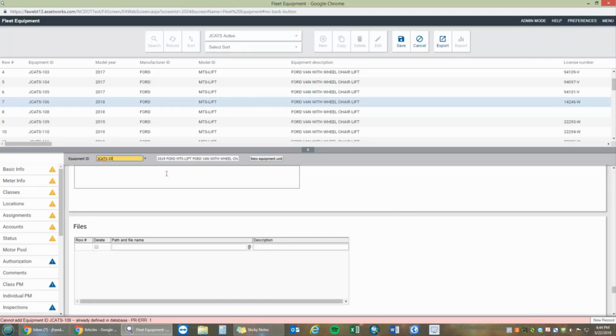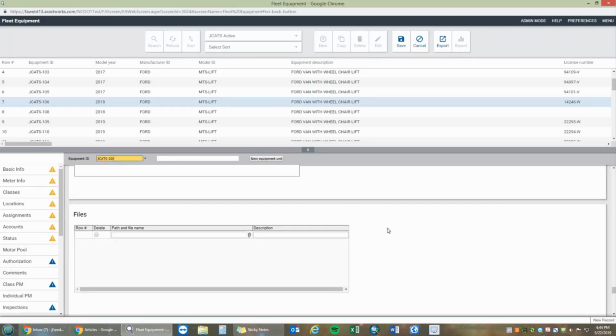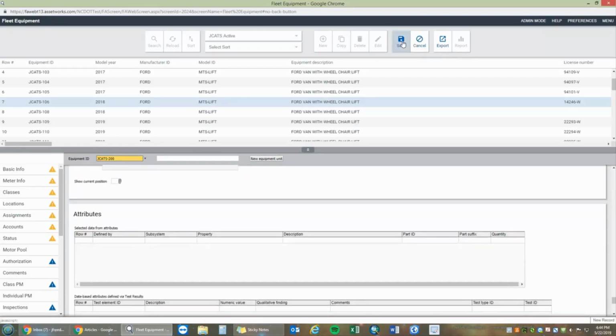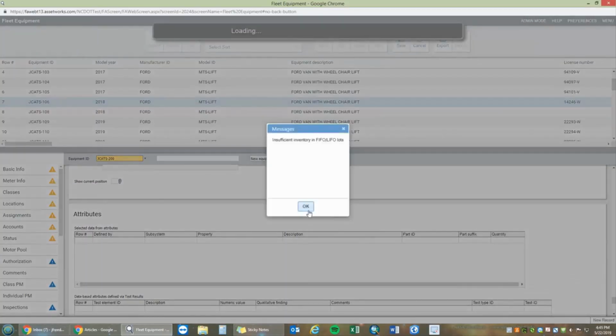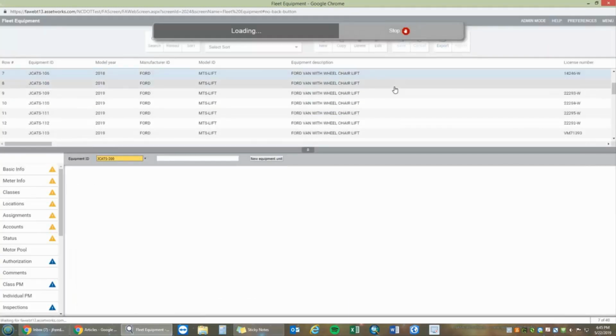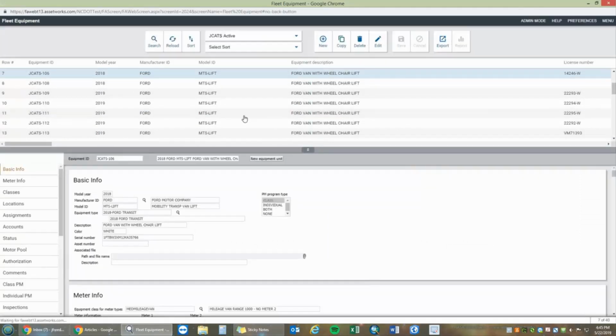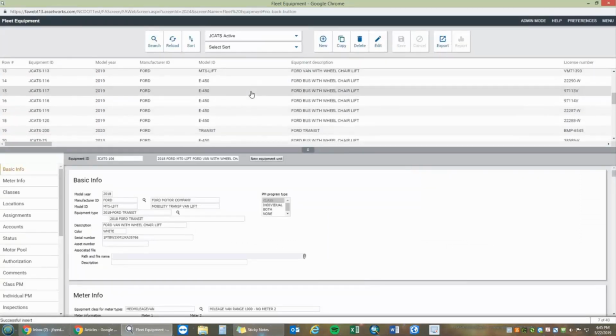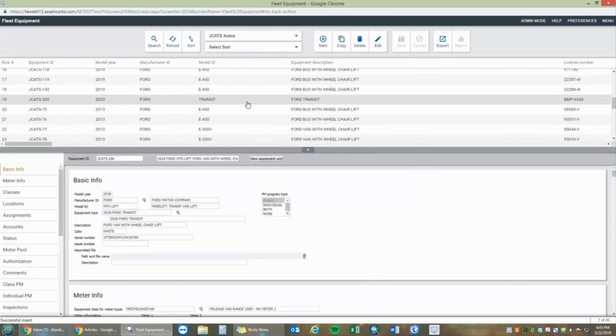So we're going to go back to JCATS 200, and we'll save this record. And this is an error message that pops up in the test site that will not occur in the production site. So as you can see, JCATS 200 appears in our records now and has been added to your active fleet. So that's all you need to know for adding a vehicle to EAM.